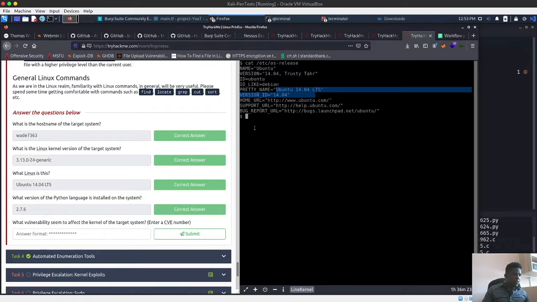Then, what is the version of Python? For that question, I can do which python, which should tell me where Python is. Then I can do python with capital V, sorry, which should give me the version. So that's for that one.